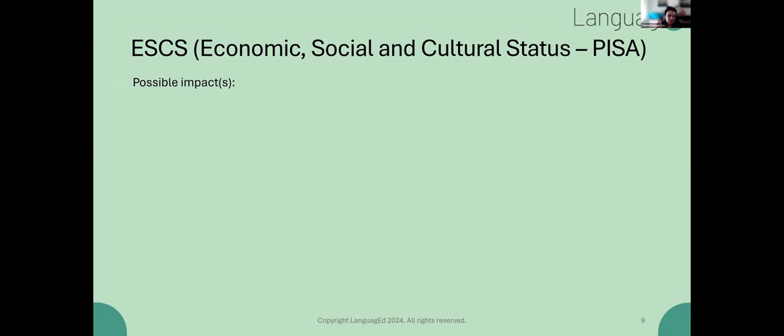I am sometimes a bit skeptical about this because I feel like SEC, socioeconomic context, or ESCS, the way that PISA calls it, can be an unfair variable to look at when we look at academic achievement, and it can stigmatize some kids. So I don't necessarily agree with all of this. However, if they've put it in the tracce, it's because I feel like they want you to think about it. Possible impacts of this variable.